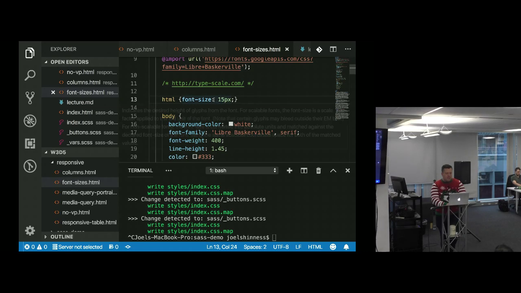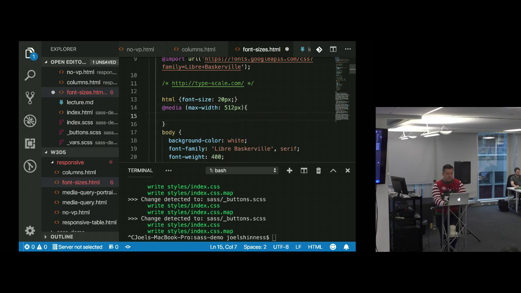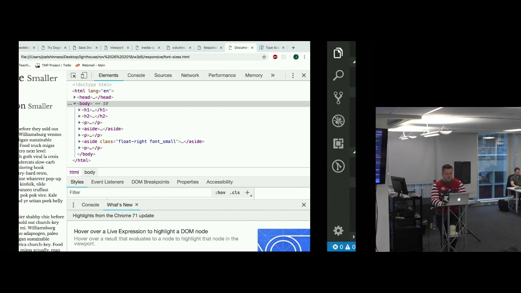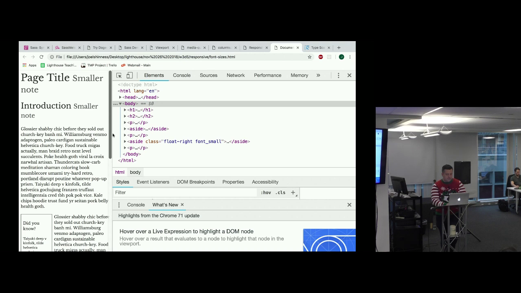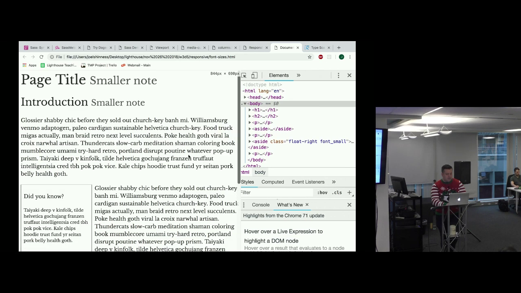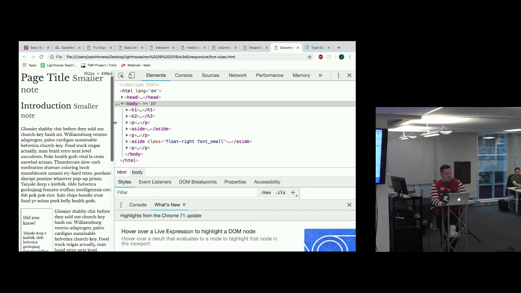So I could easily, of course, just decide, well, I'm going to pick a breakpoint. I'm going to say at media max width of, let's just say, 512 px. Let's kind of pull the number. HTML font size 15 pixels. Okay, that works. I have to find the right level for that, but sure, why not?